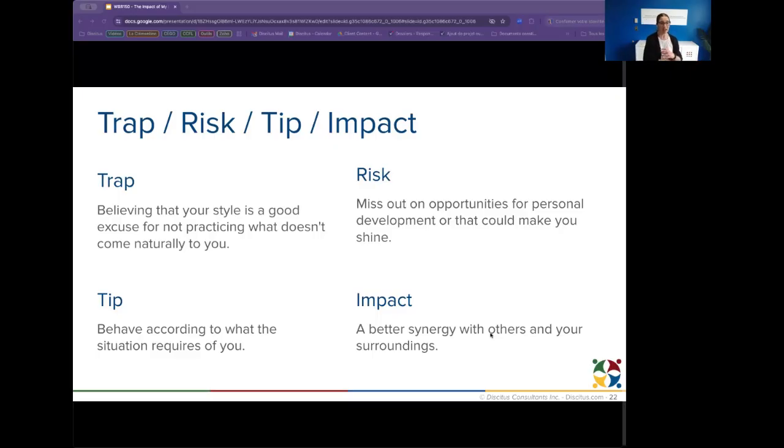By being able to behave according to what the situation requires of you as a manager or leader, you will have better synergy with others and better interact with your surroundings.